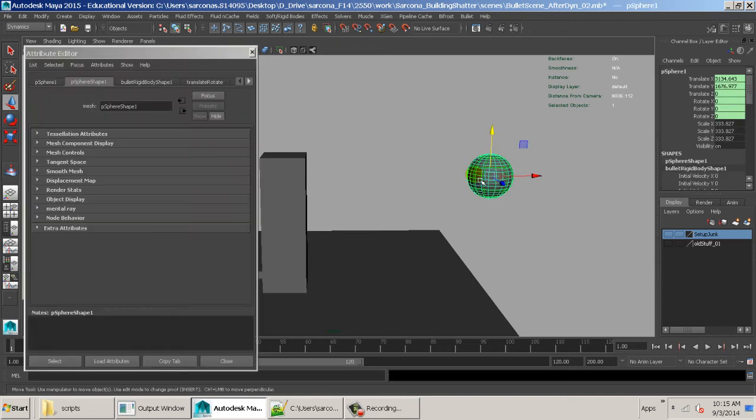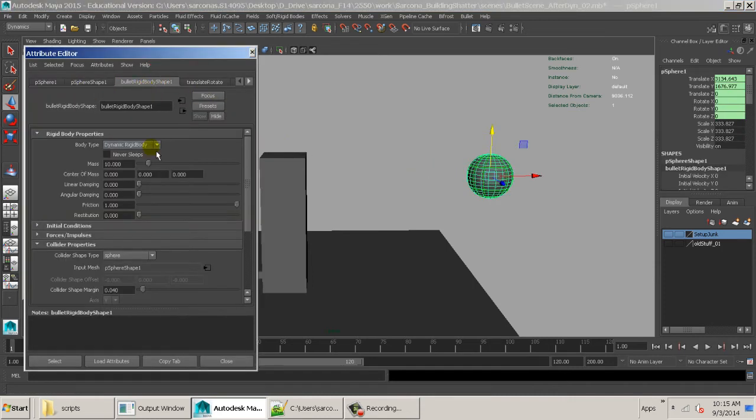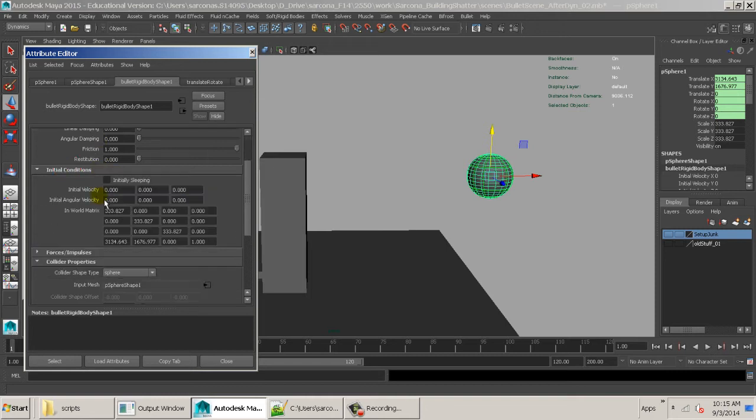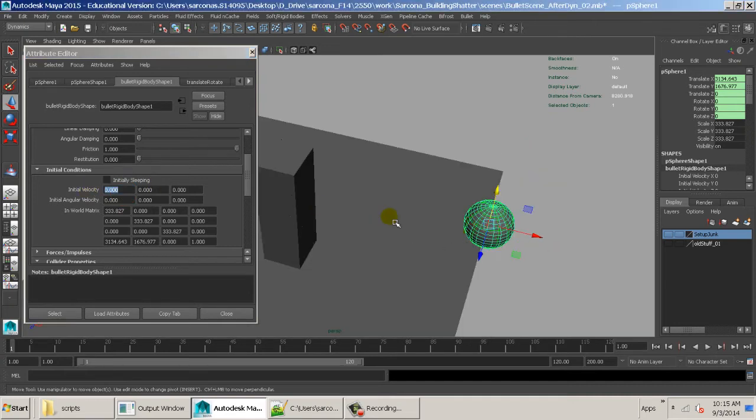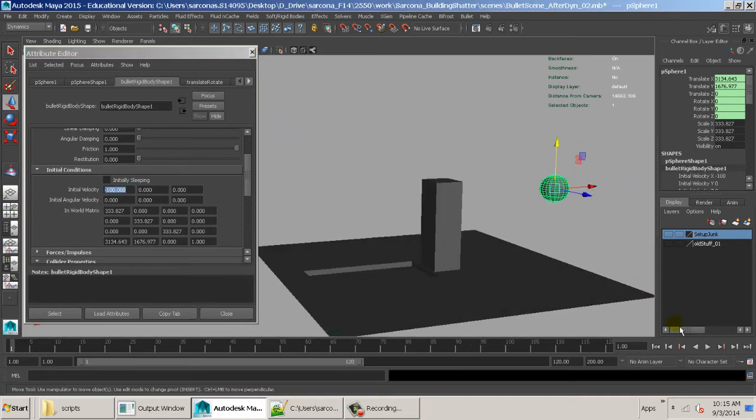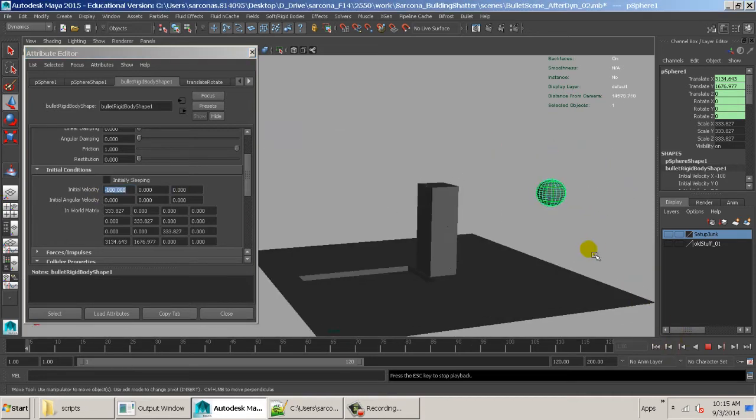Okay, so now I'm going to go to the attribute editor. I'm going to go to the bullet rigid object. I'm going to go to my initial conditions, and then remember I have to launch something at it, just like in the last one. So I'm going to say this is the x direction, the negative x. I'm going to say in the negative x direction go 100 units. So we rewind again, we hit play, and 100 units is super slow.